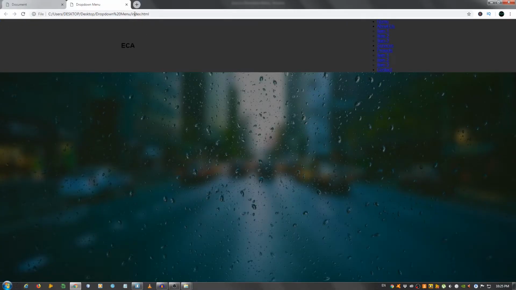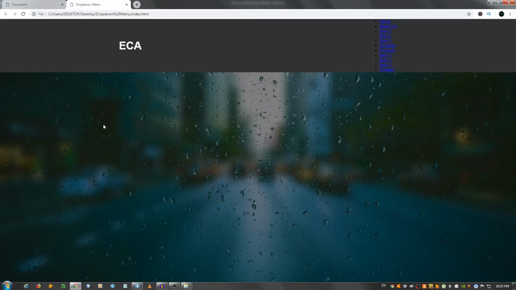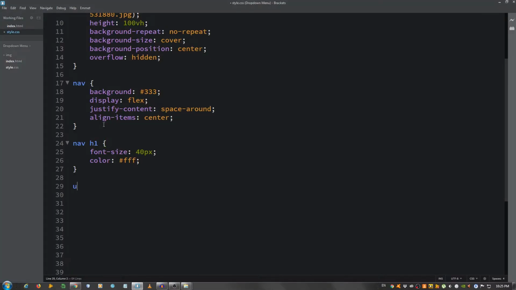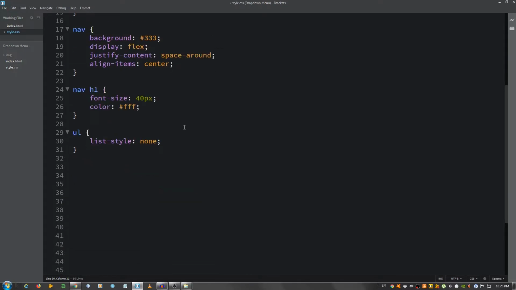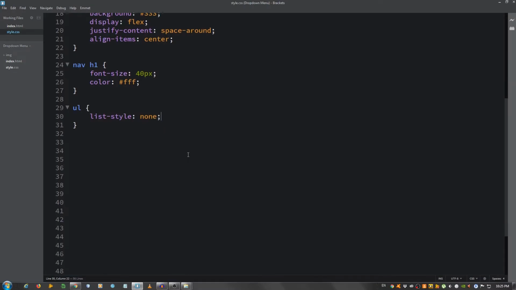Okay, now first let's style this h1 a bit. So nav h1, give it a font size, make it bigger, so let's say 40 pixels, and a color of white. Okay, now select both lists, so UL list style none, to remove the bullet points from both lists, both from the main menu and the drop down menu. Okay, as you can see, they're gone.